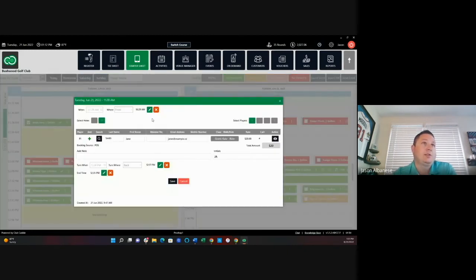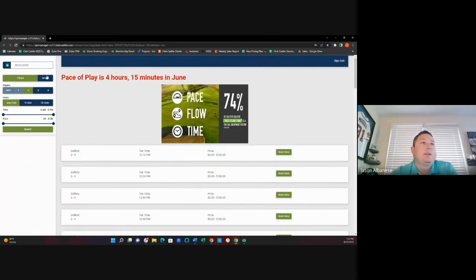Within this, you can also see that it can timestamp the start time, the turn time, as well as the end time. So we can track pace of play if we wanted to, which is really nice. Now, whether we build you a website or you're using your current site, we can provide you an iframe that you can add onto it to allow customers or members to book tee times right from your website or through our mobile app.